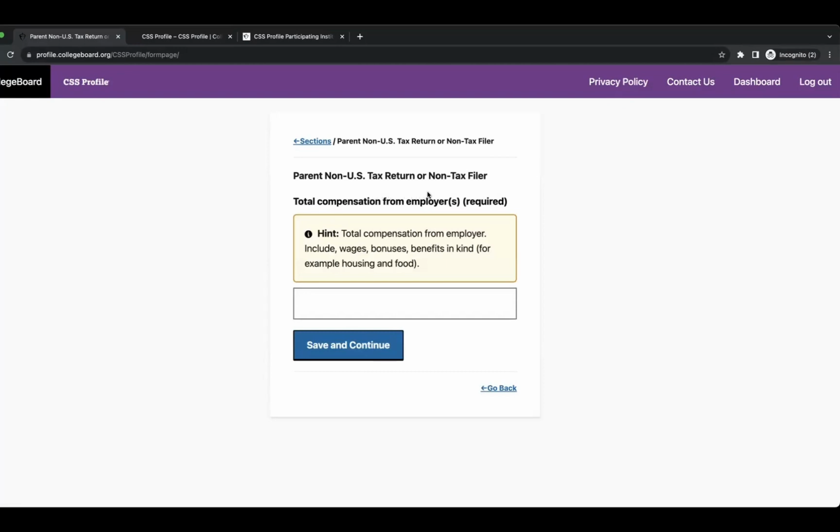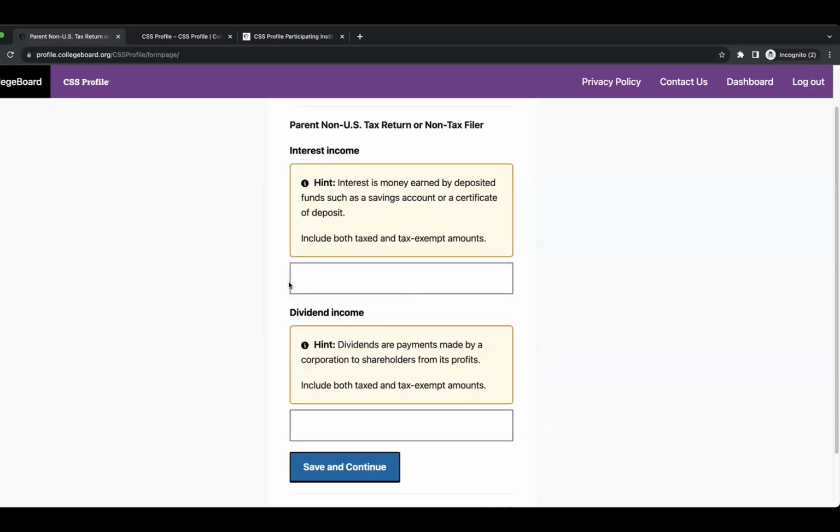Parent non-US tax return or non-tax filer, total compensation from employers. For example, total compensation from employer includes wages, bonuses, benefits in kind, and so on. So I'm going to write, for example, 200,000 liras. Interest income: interest is money earned on deposited funds, such as a savings account or a certificate of deposit. Include both taxed and tax-exempt amounts. For example, I'm going to write 20,000 liras.